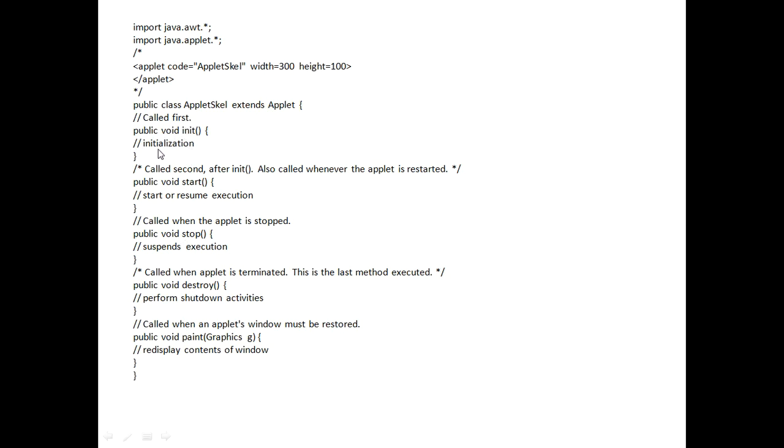Init is nothing but whatever initialization you want to do for the applet window. For example, setting the background color, setting the foreground color, adding some interfaces so as to receive notifications. All that we need to include in this init method. Then after the init method, the next method that is called is start, which starts or resumes the execution. So this is a method where the applet will restart its execution.